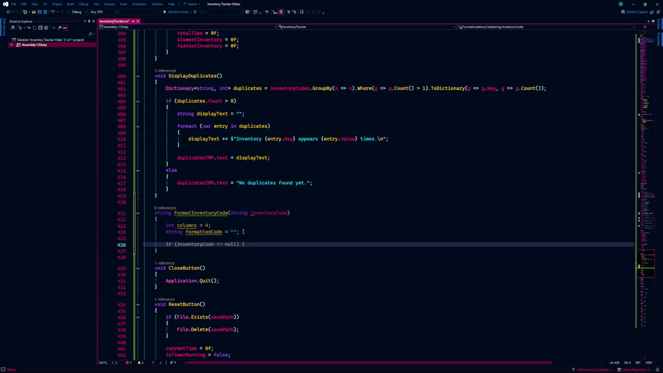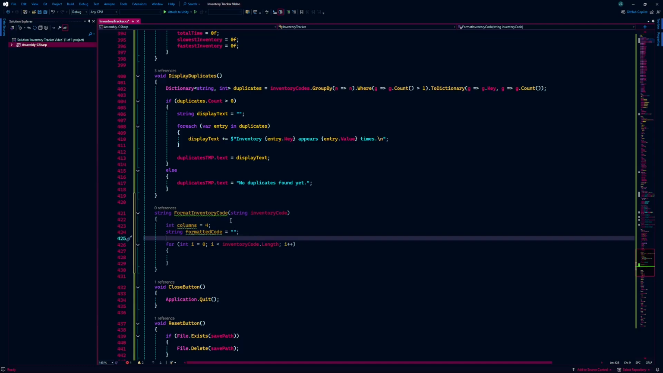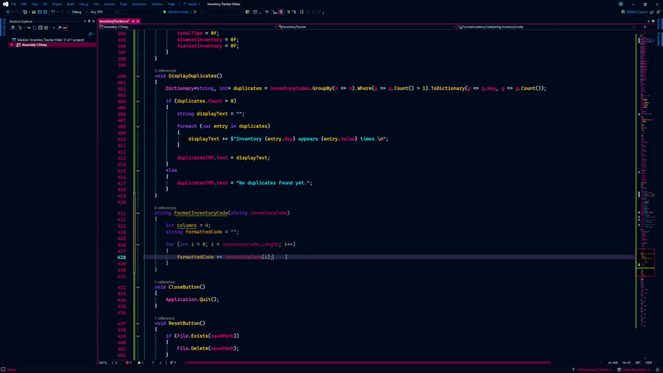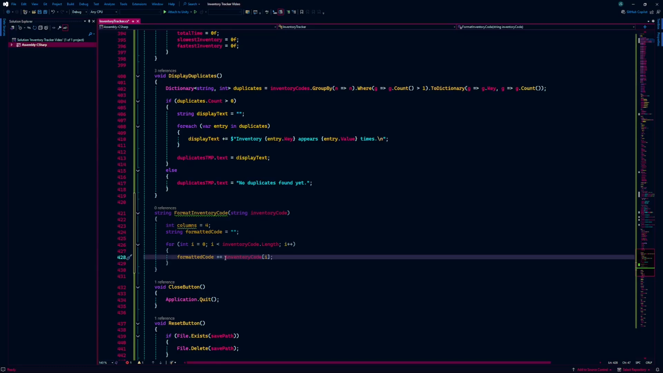So for this, we're going to need a for loop with some fun little checks in it. For starters, I'll just write out the for loop. Now the first thing we want to do in our for loop is just add our first inventory code. We want to take the first character of our inventory code, which is just a string anyway, and add it to our formatted code. So let's do that. This I here just denotes which character in our inventory code string gets added to this one.